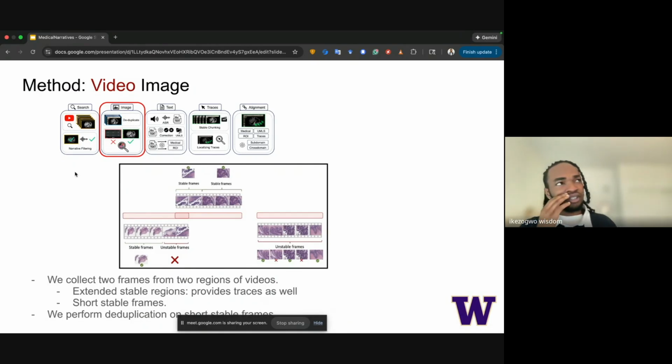So to collect the frames from the videos, we identify two types of regions in a video. Specifically, we identify extended stable regions that also provide long stable backgrounds for cursor trace extraction. And then we also identify short stable frames. So this would be an example of a long stable frame, and this would be an example of short stable frames, where we perform deduplication and remove redundant content while preserving the visual diversity within the medical images that we do have.